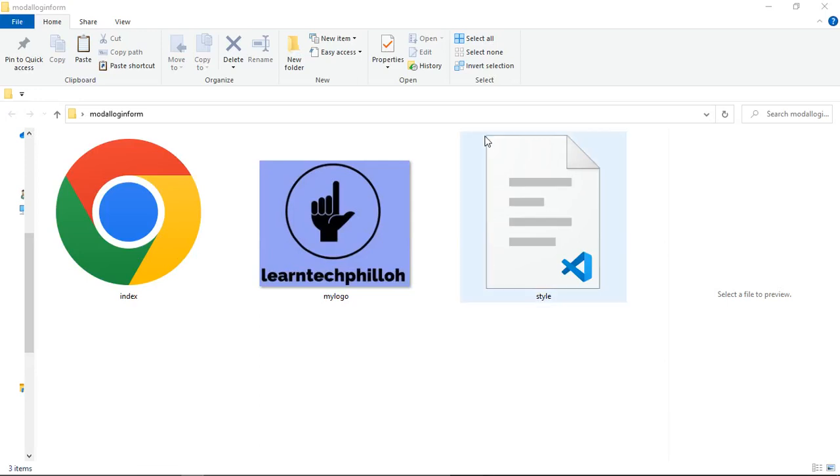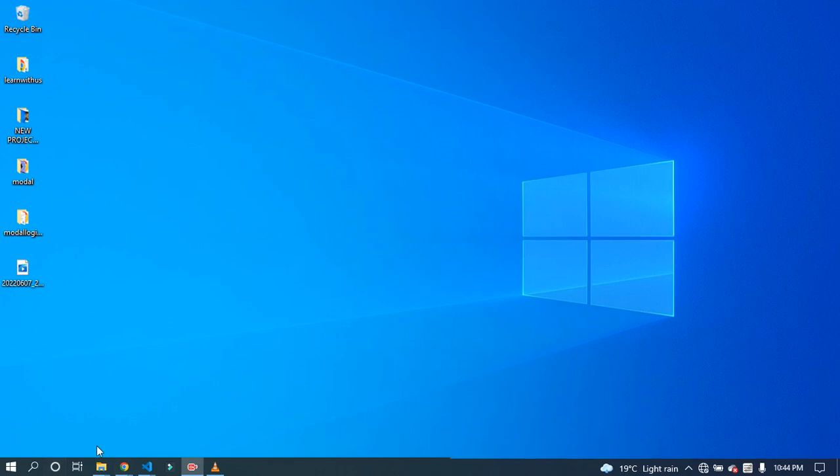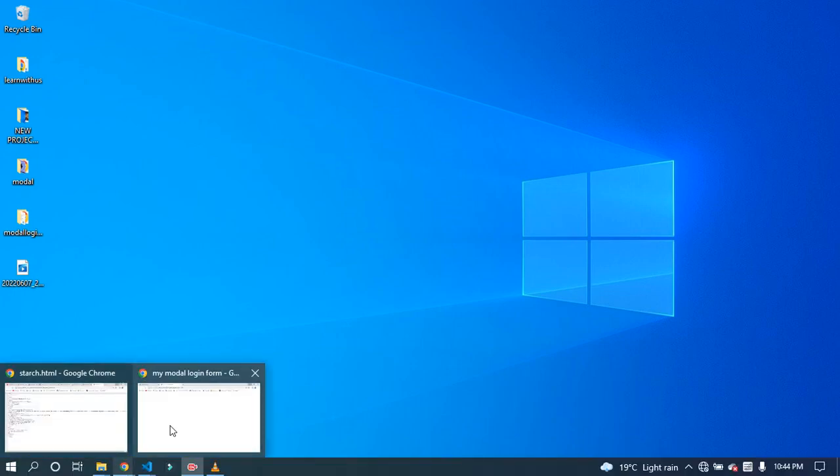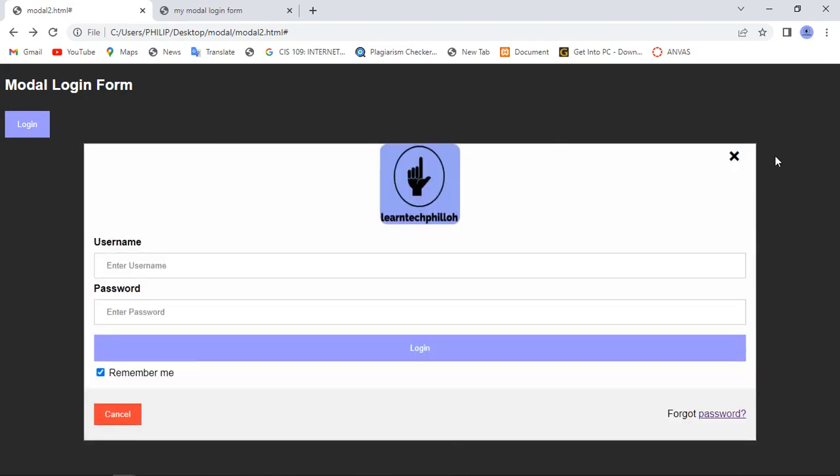So today I want to show you how you can create a very simple responsive Modal login form. So you'll have your folder, you'll have your HTML, your image, and then your CSS part. So we will have something of this sort. At the end, you'll have something of this sort, whereby you click on the login.